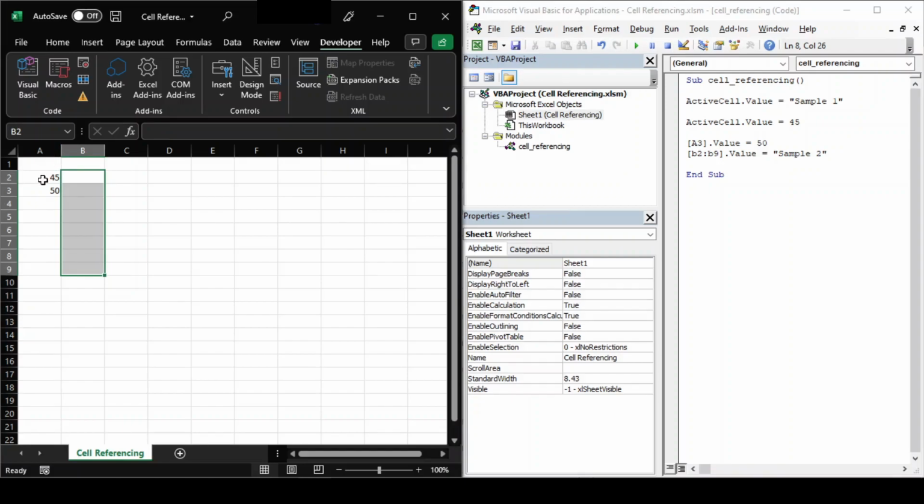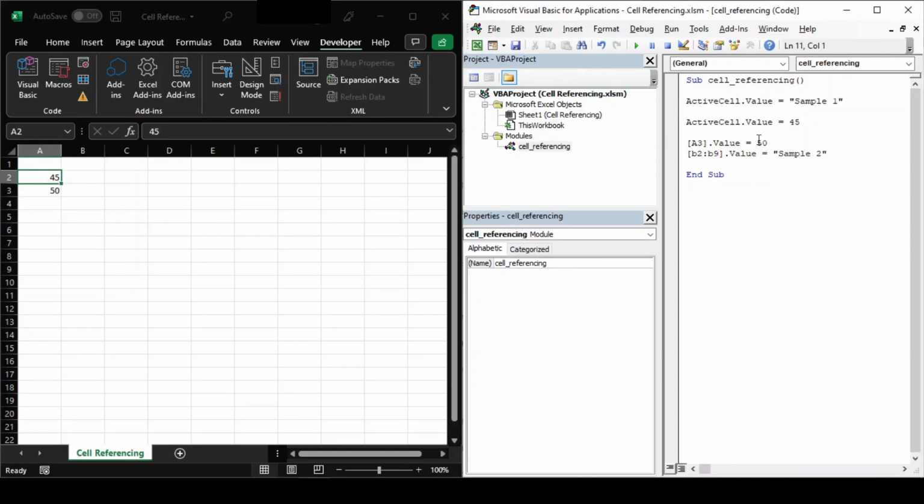So let's execute this step by step with F8. So it gave us sample 1 value in A2, replaced the value in A2 with 45, then assigned value 50 in cell A3 and assigned value sample 2 to all cells from B2 till B9. So this was the second method with which we can refer to a cell or range of cells. Now let's move on to the next method.